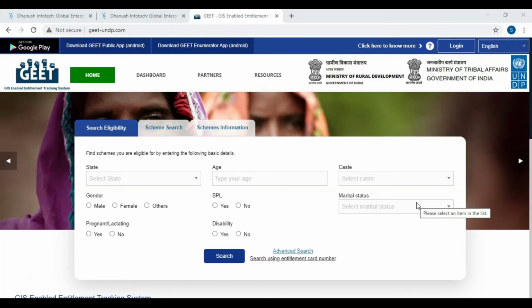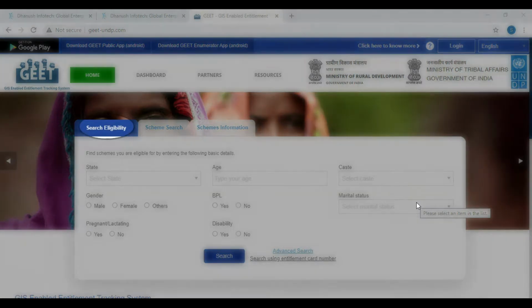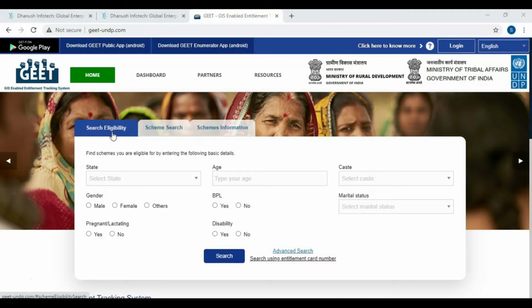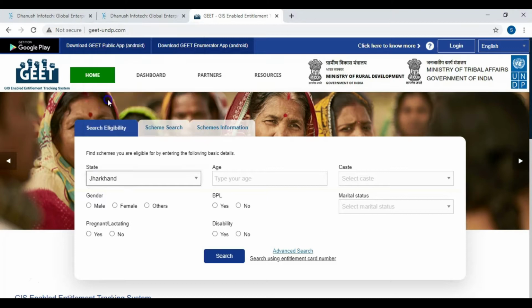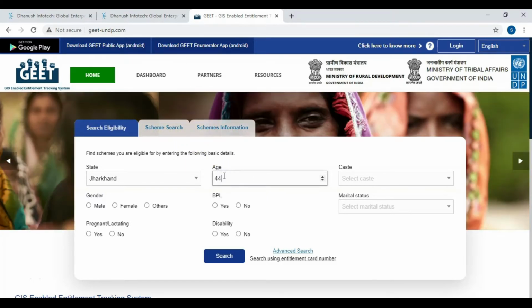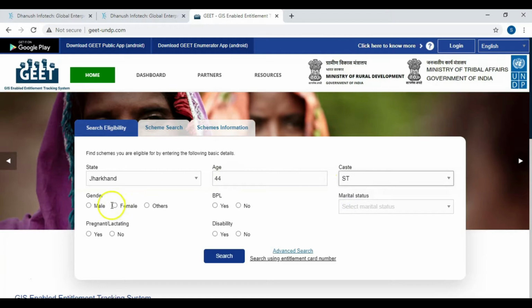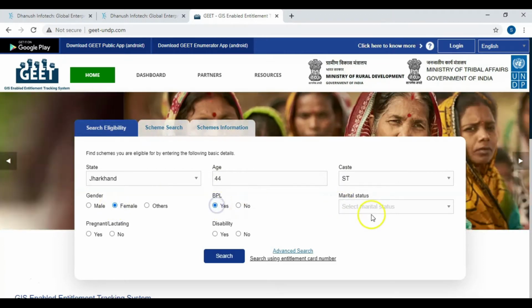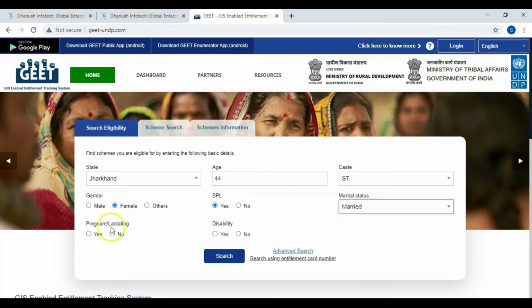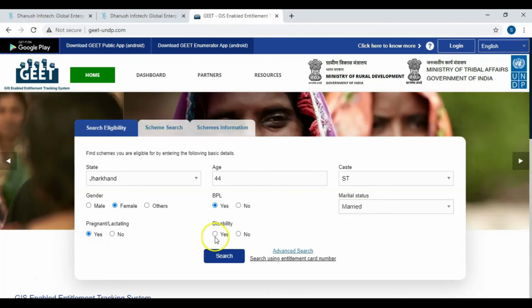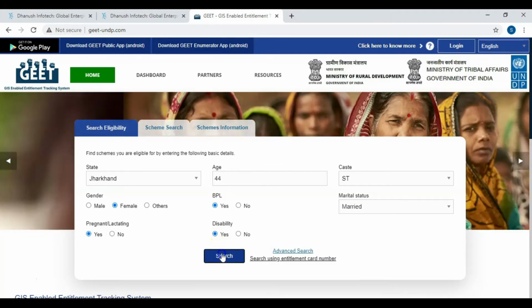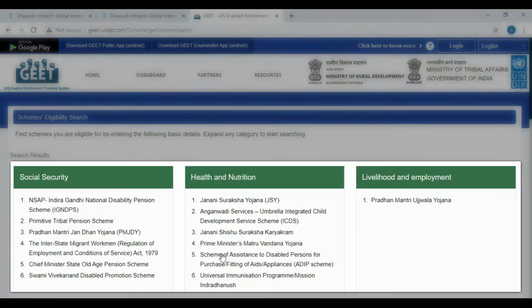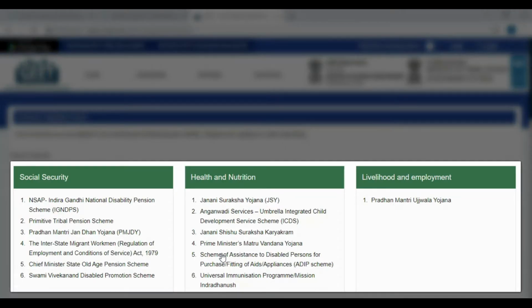So what you're looking at right now is the home page of GIS application. The search eligibility form on this page helps us in searching for eligible schemes by entering our basic details on this form. For example, we are entering our details: state, age, select the caste, select gender, whether we are BPL or not, our marital status, whether we are pregnant or not, and whether we are disabled or not. After entering the details and upon clicking the search button, we'll be able to see different schemes that we are eligible for under each scheme category.